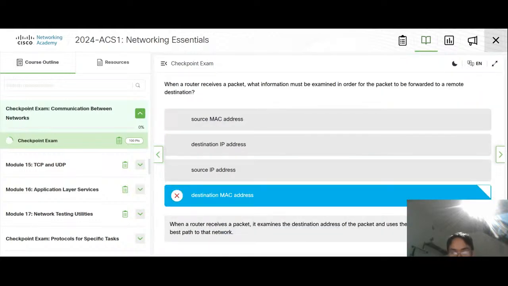When a router receives a packet, it uses the destination address and then uses the routing table to search for the best path to go.